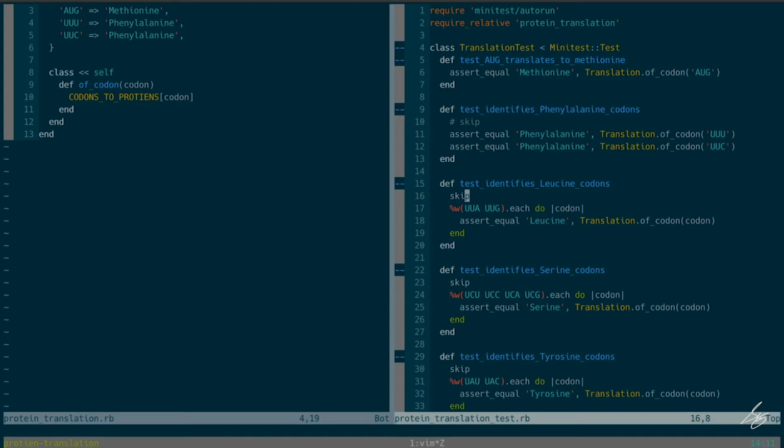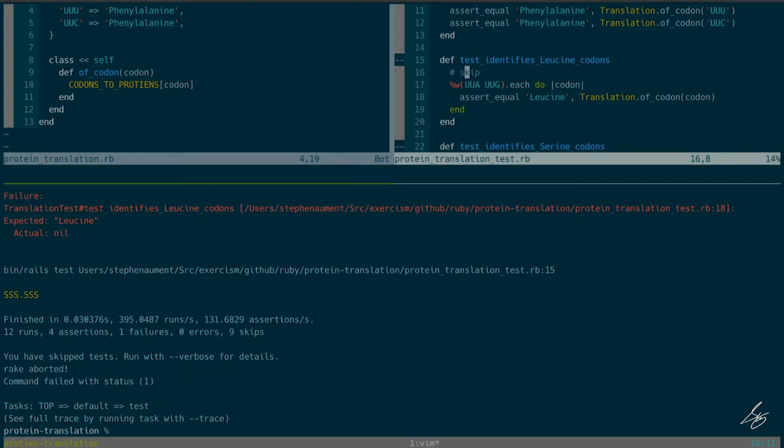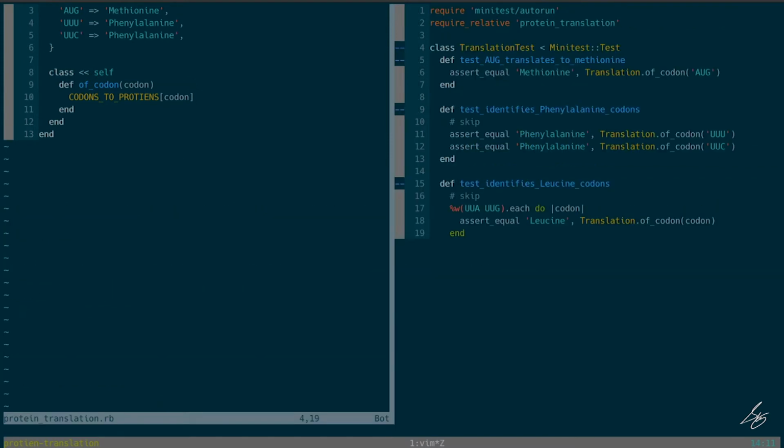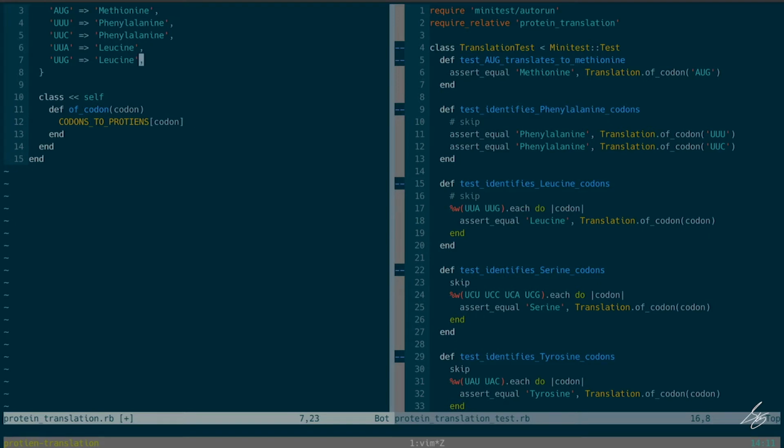Here's the next one, leucine. This is going to fail because our hash does not contain that value. Those keys are values. So let me go ahead and add them. UUA, and that returns leucine. And UUG. By the way, I have no idea if I'm pronouncing these correctly. This is just a best guess. Also leucine.